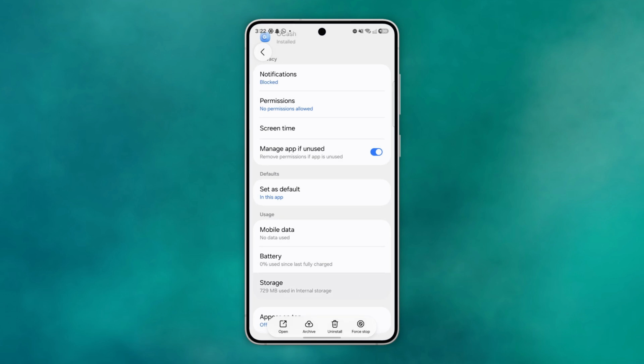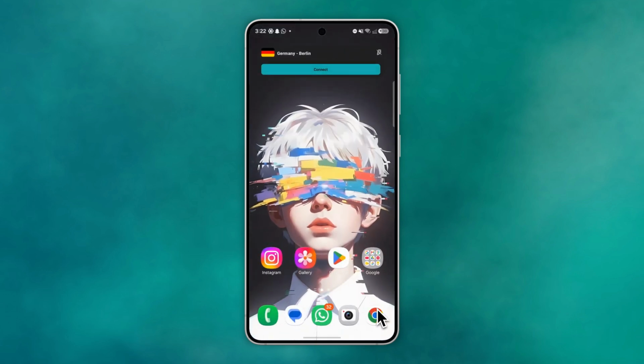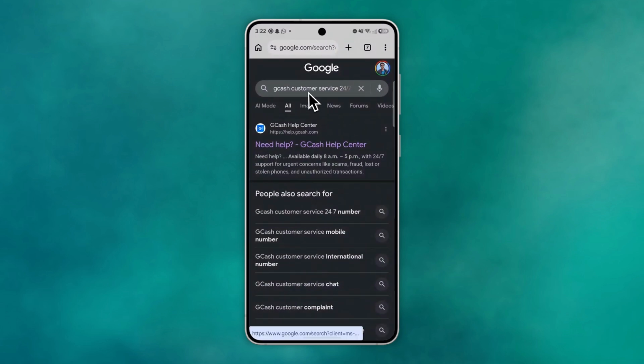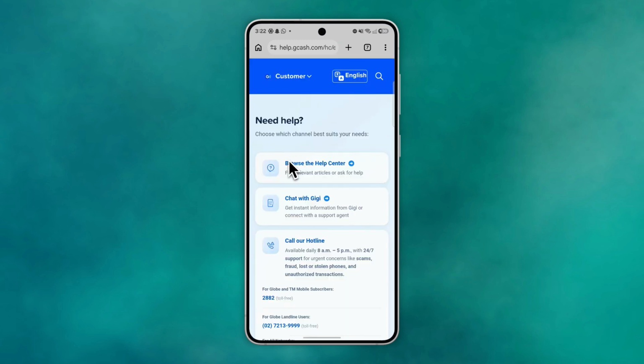If the problem continues, open any web browser and search for GCash Support 247. Open the official GCash support website from the search results. From there, you can browse the Help Center for solutions related to your login error, chat with a support representative, or contact a live support agent.